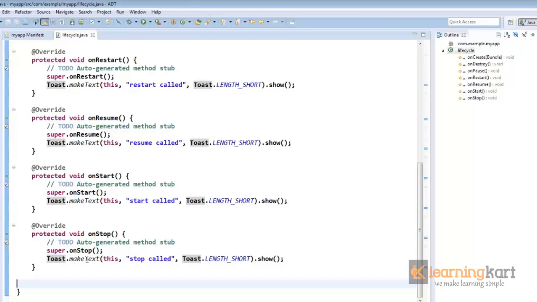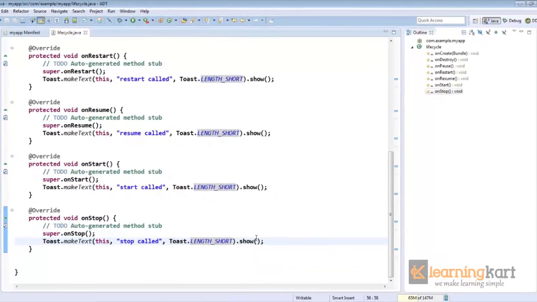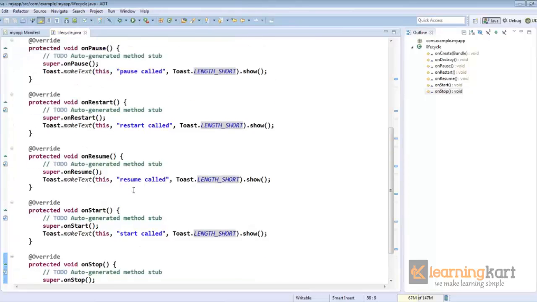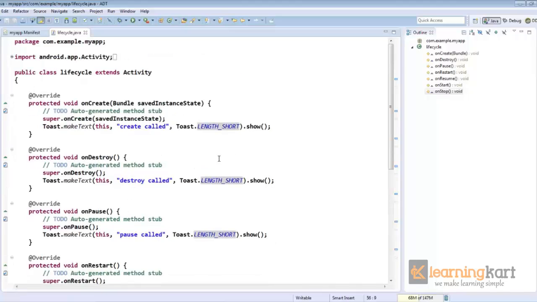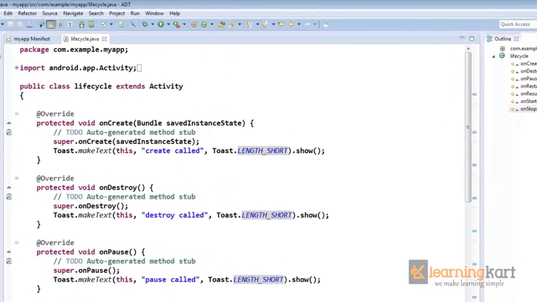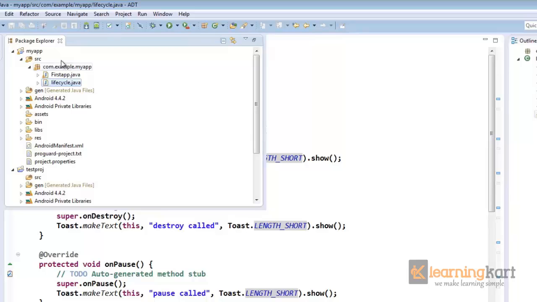So what are the parameters to show up a toast: the context, which is the current activity, a message that you need to show, the length for the message that you want to show, which can be either short or long, and then you finally show up the toast. So we put on a toast for every method, and let us now run this to see when the life cycle methods are called.